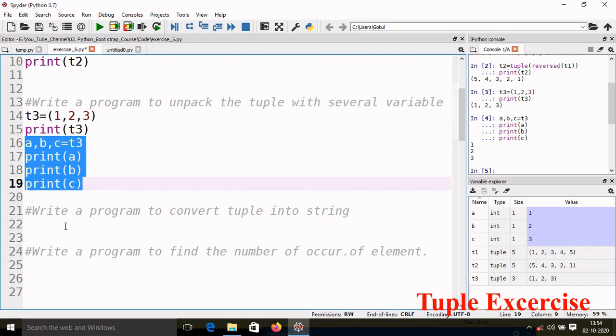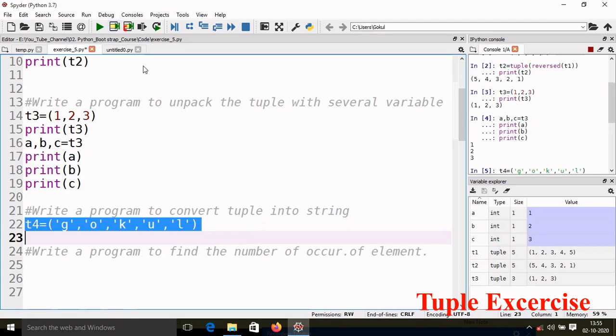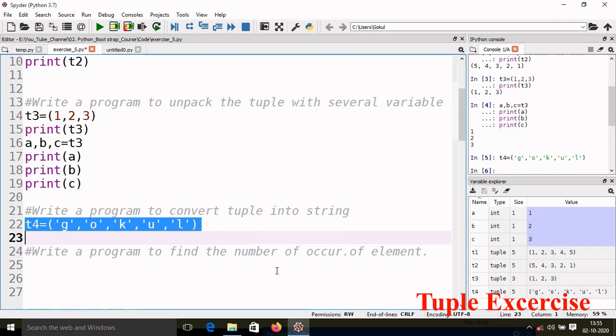Coming towards the next program, that is, write a program to convert a tuple into a string. Whatever tuple is given, we have to convert this tuple into a string. First of all, we will create one tuple. So here I will create tuple t4 is equal to certain characters. Here I will take 5 characters, say Gokul, and it will be stored inside t4. Once I compile this, a tuple t4 gets created with those 5 characters.